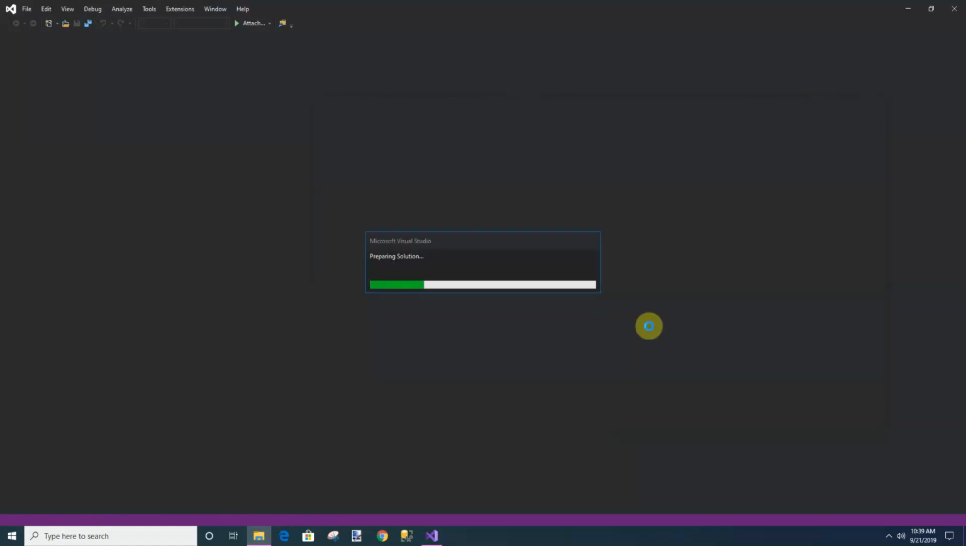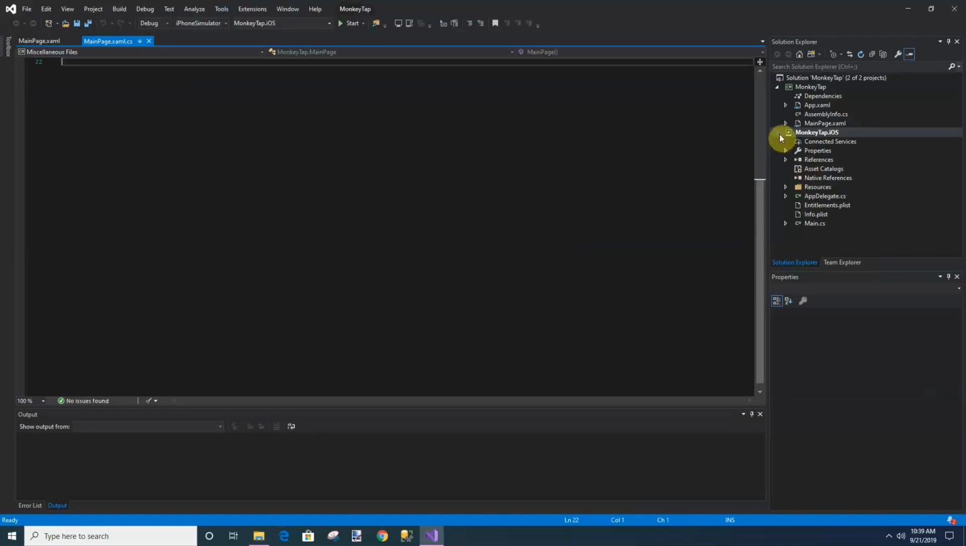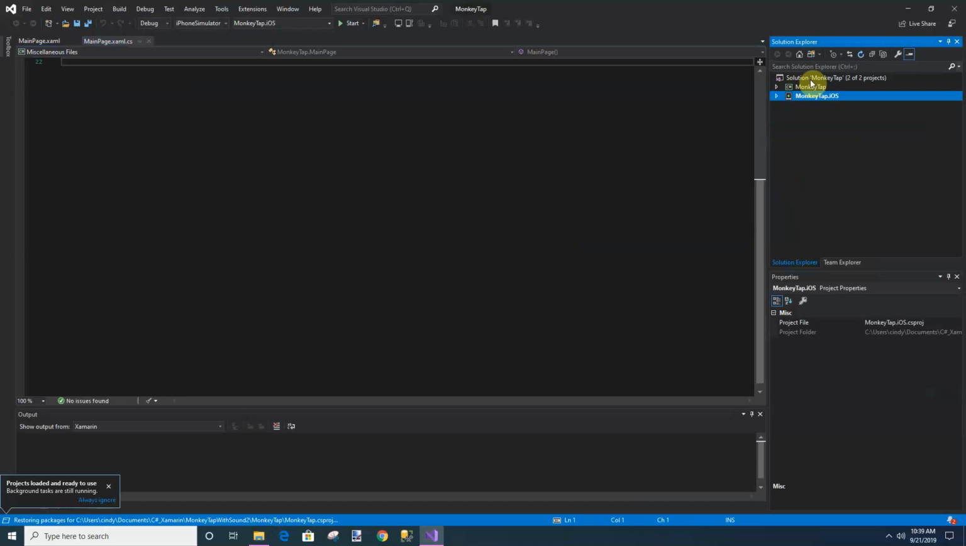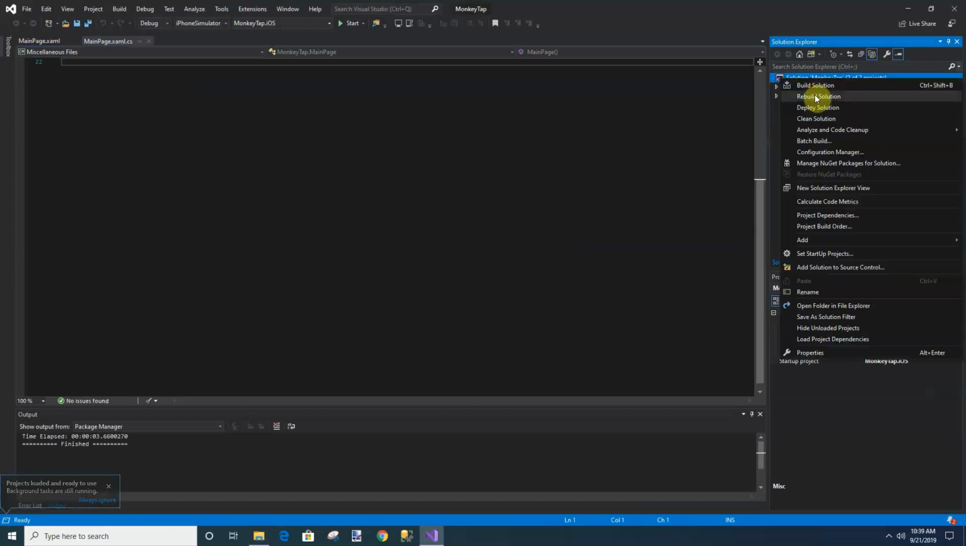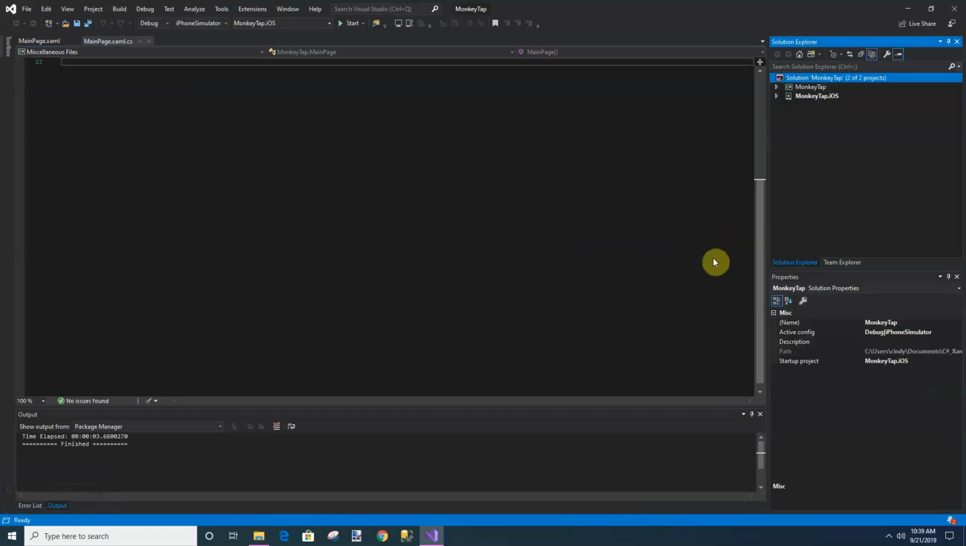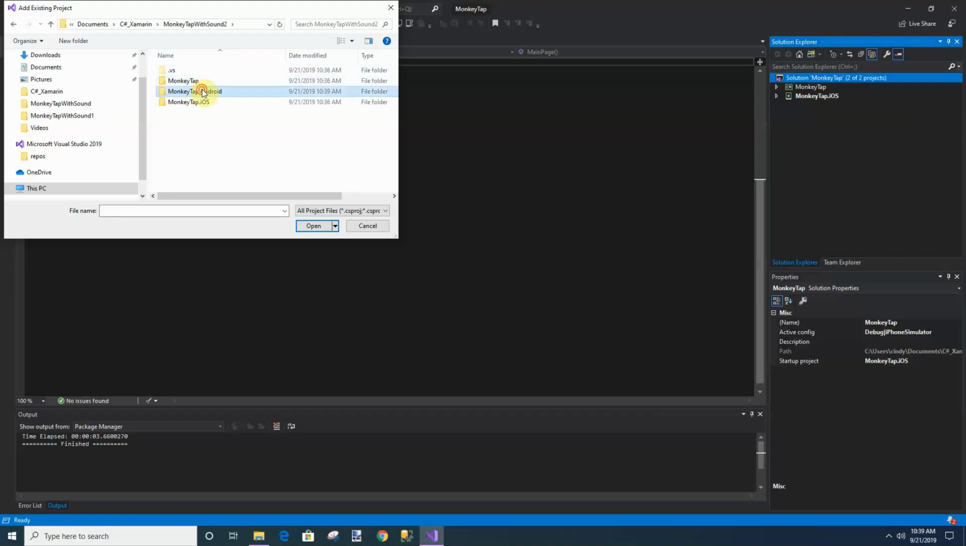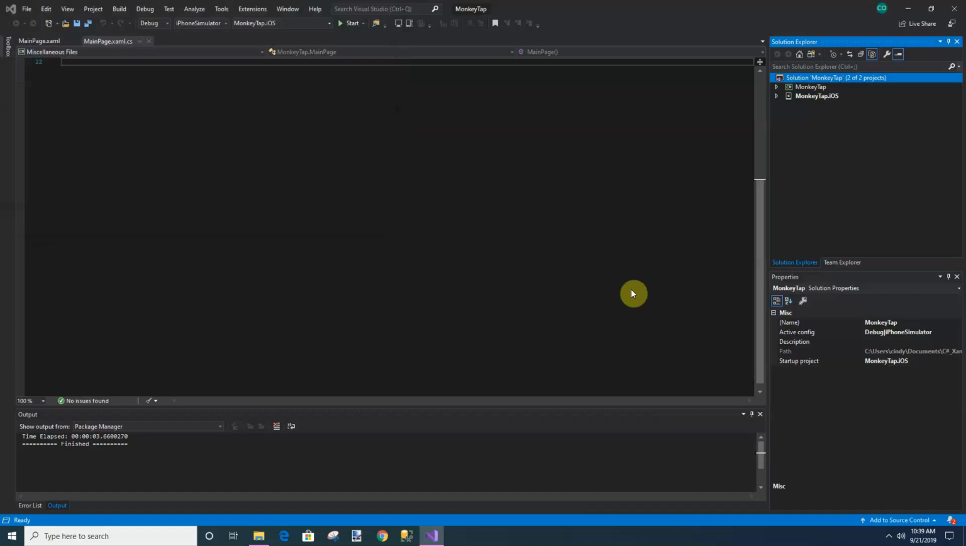Okay, it's preparing. Now then, you'll see all we have is our iOS one. So what we're going to do is go to the solution, right click, and add an existing project. I'm going to pick up this Android one, the project, and include it. So it will include it now.